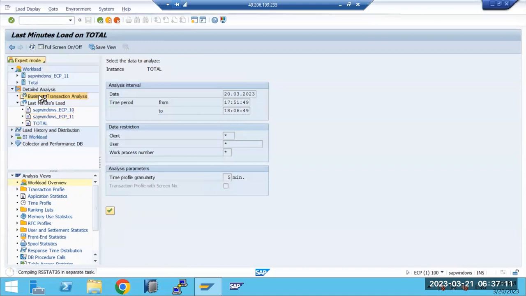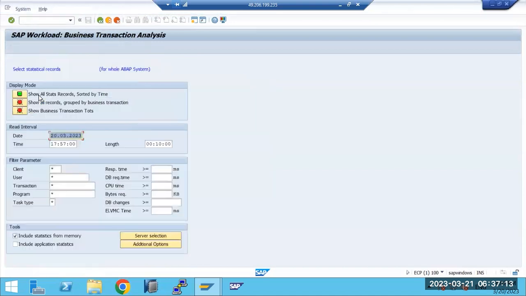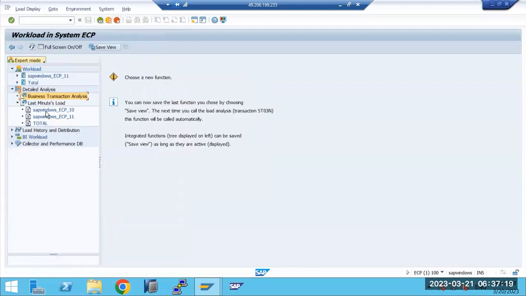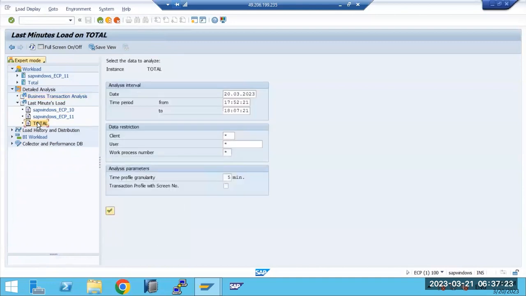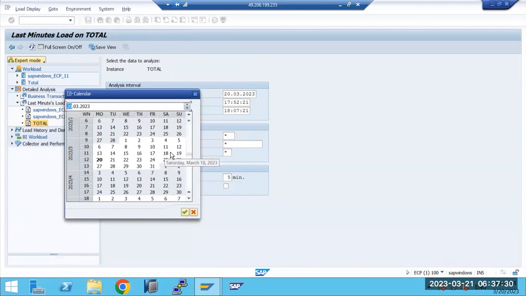So business transactions, what the transactions are, business transaction analysis also we can do from here. How much time, dialogue response and everything. In the detailed analysis view, we can take the 10 minutes load or daily 24 hours load or yesterday's load, we can take it out from here.